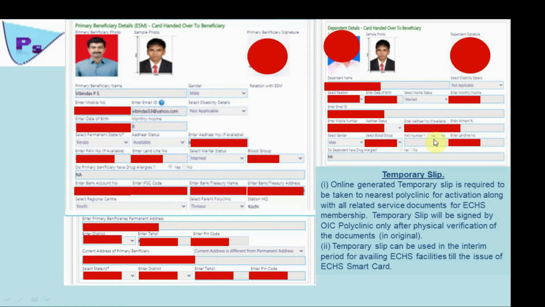If you have completed one dependent's details, then you can click on add dependent. Then you can add all the dependent details. After the completion of all the dependent details, you can save the application and you can see the application form. If there is no error, you can submit. Then it will go to the payment option. You can make the payment through online, credit card, internet banking, debit card. So many options are there.